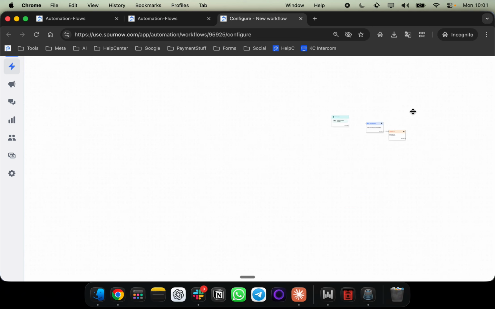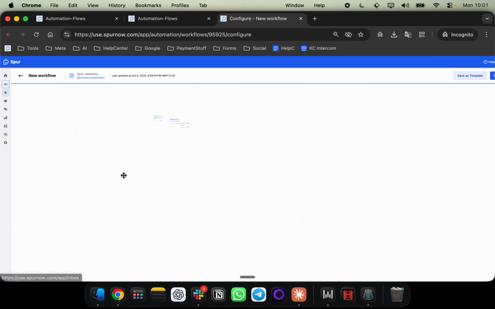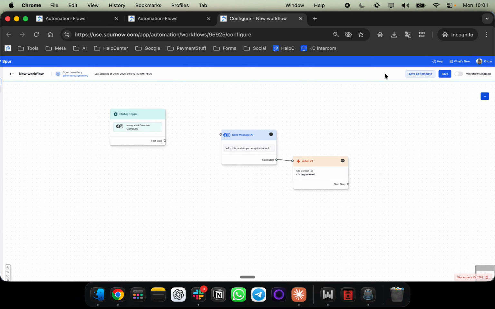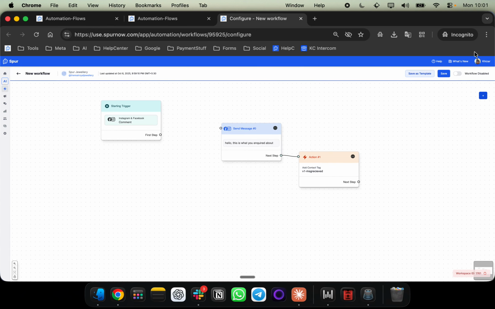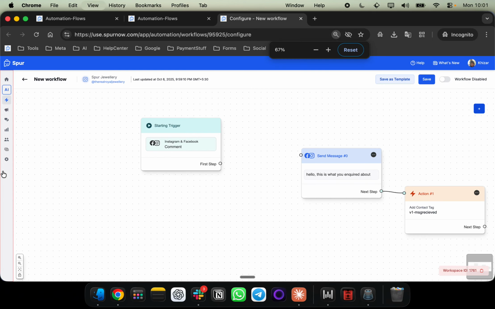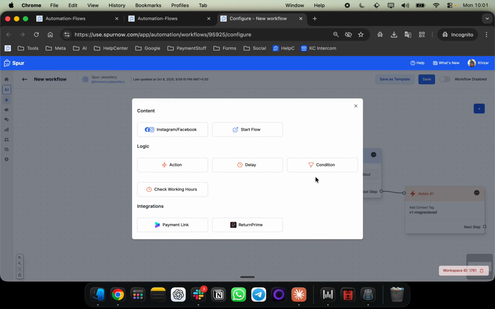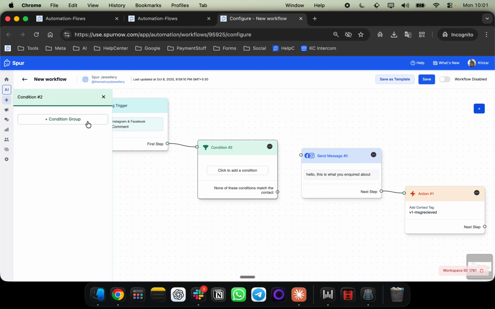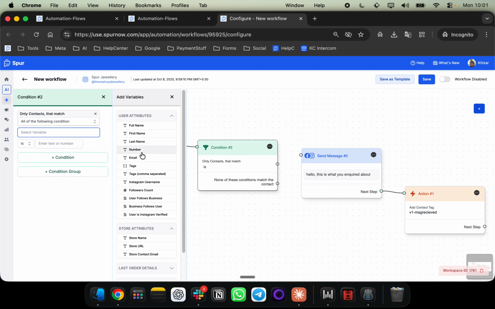Now we're just going to add a condition on top of it. So that condition we can get from here, connected to this. So the condition would be that the person does not have this tag on their contact. So we'll add the same tag here, and that's it.